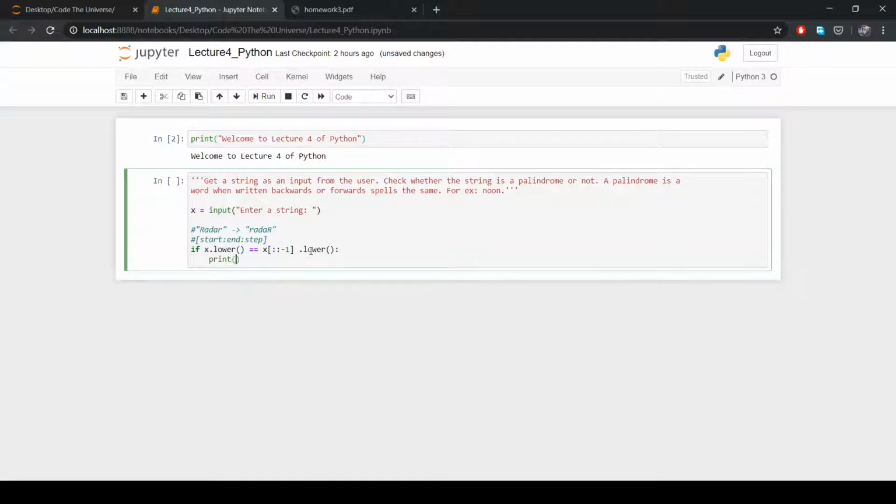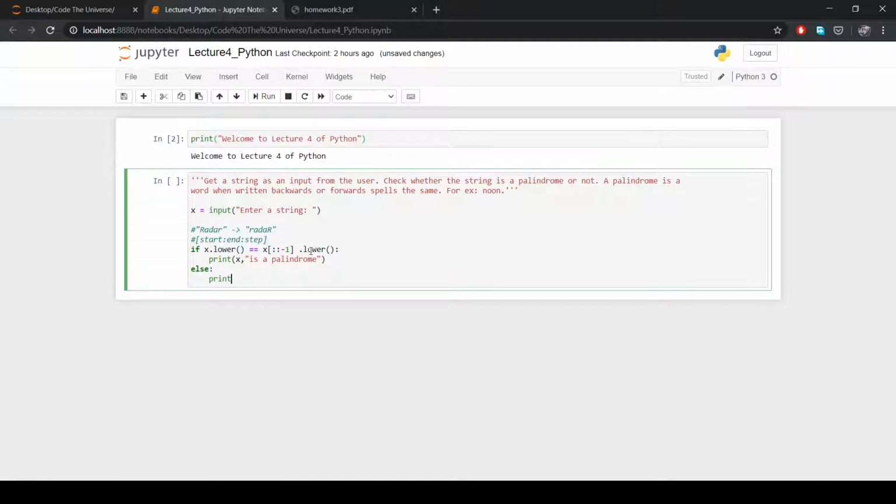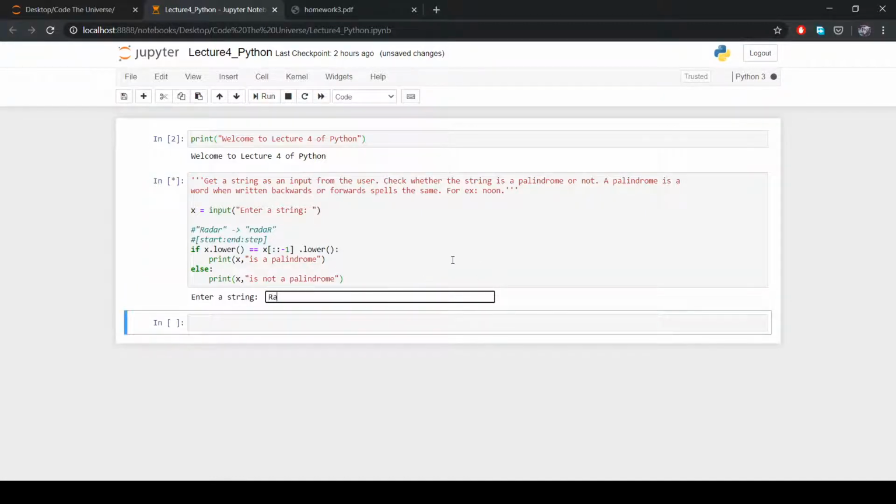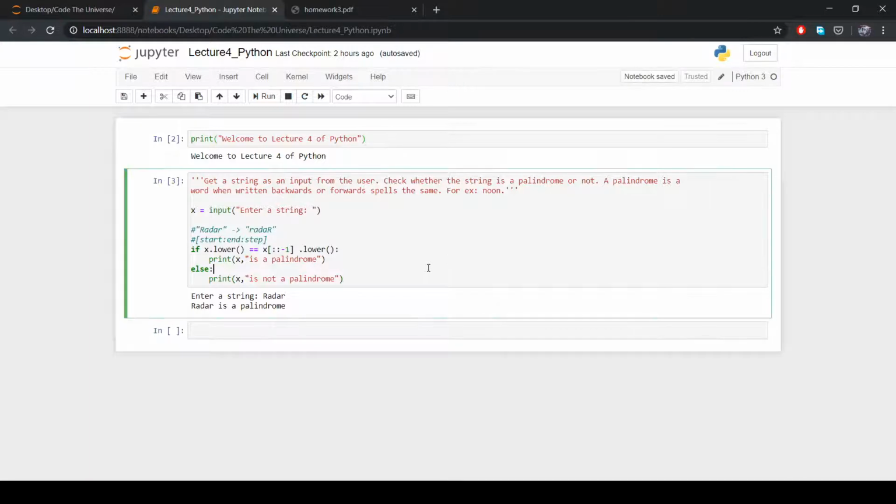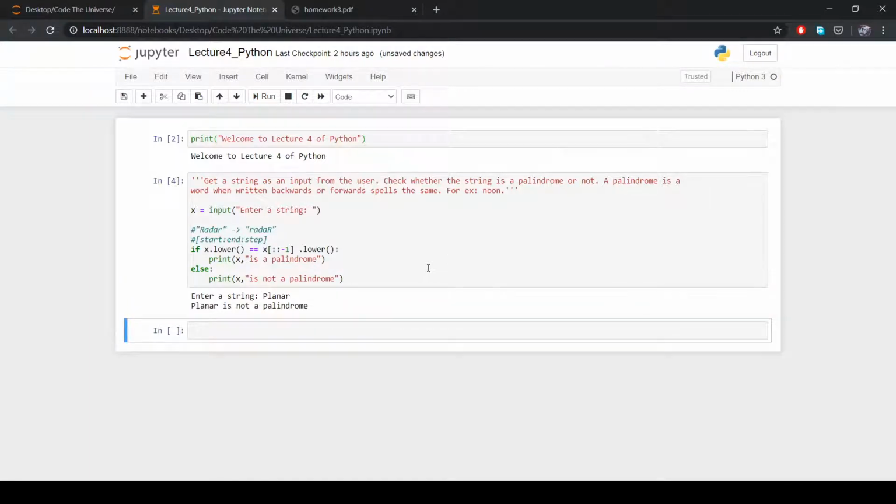If they are, we print is a palindrome, and if not, we say is not a palindrome. This should work. For example, it says radar, it says radar is a palindrome. Planar, it says planar is not a palindrome.